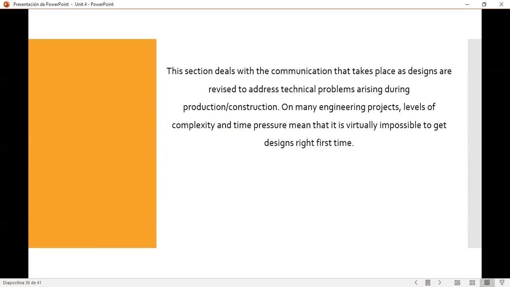Okay. Thank you. So the aim of this part is that we have to work on what we can do, and how communication is effective in this part of the process, in this designing process.